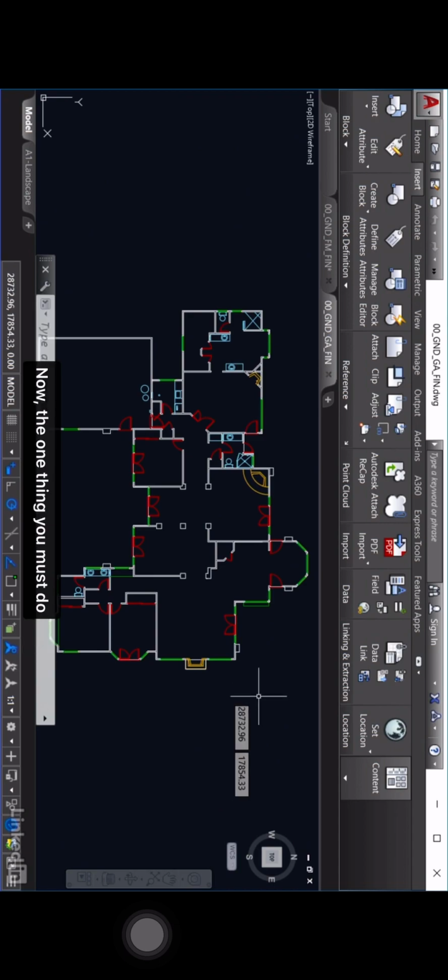Now, the one thing you must do before you bring this GA plan into your facilities management drawing as a reference is you must make it as small as possible. Quickest way to do this is purge. So just type the word purge, press enter, and there's the purge dialog box.